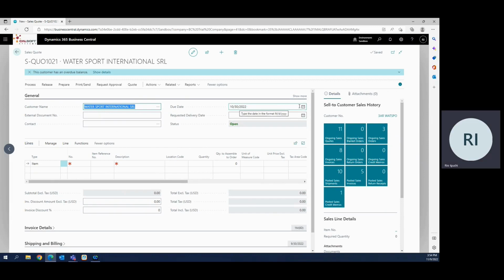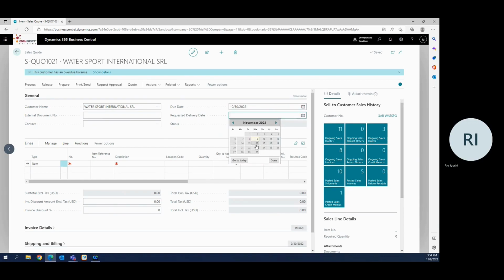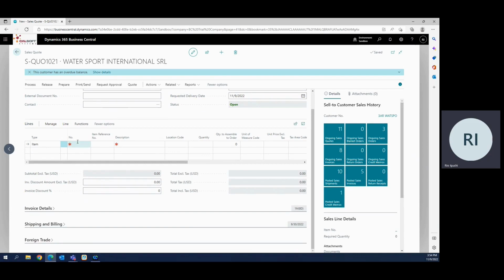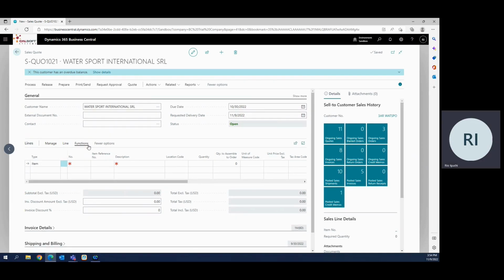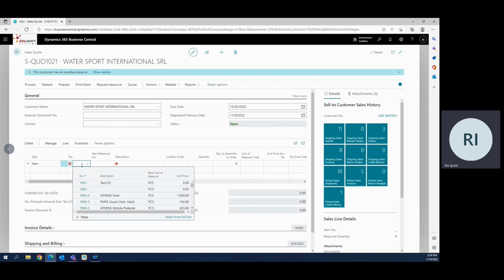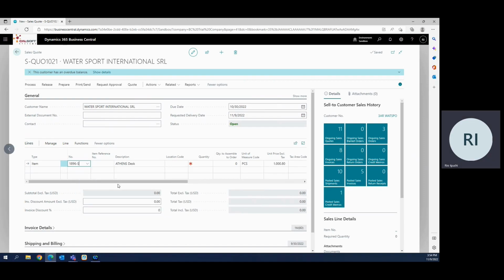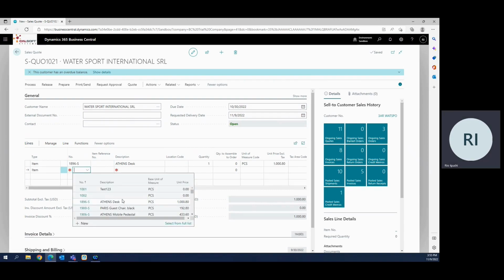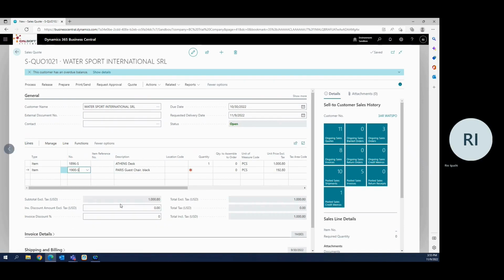You can put your due date by pressing this, and also you can request a delivery date here, maybe November 9th. And in this demo environment, I am a furniture company, and the Water Sports International wants to purchase desks. Let's say one desk. And four guest chairs.